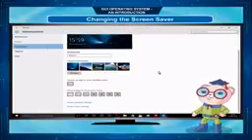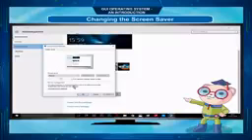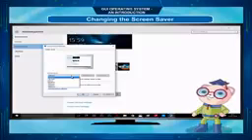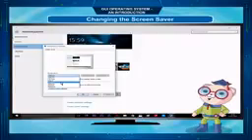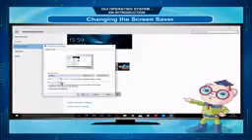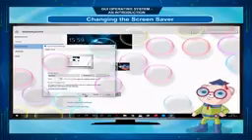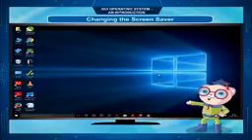Scroll down the lock screen settings and click on Screensaver settings. By default, Windows 10 offers 6 screensavers. Select the screensaver from the drop-down menu and change its default settings if required. Click OK to save your changes. To stop a screensaver and return to your desktop, move your mouse or press any key on the keyboard.